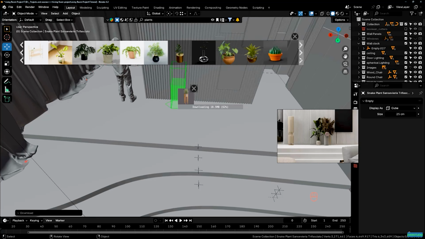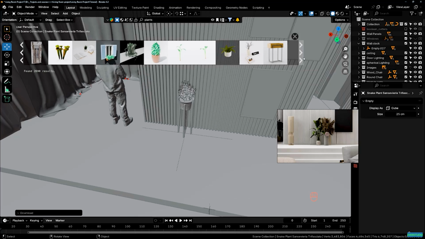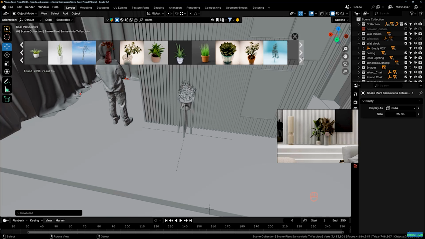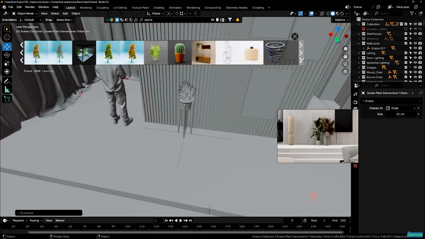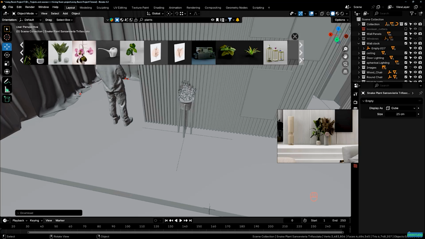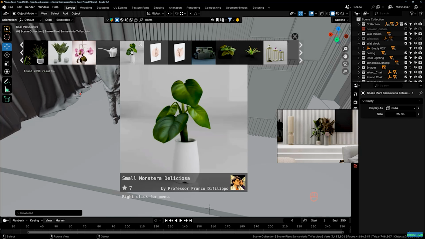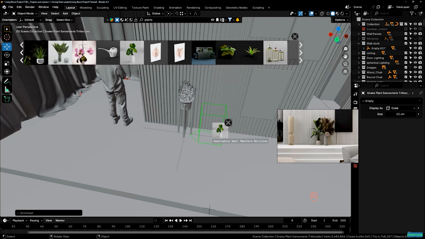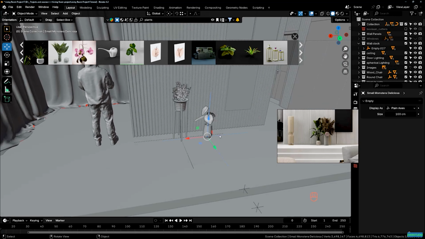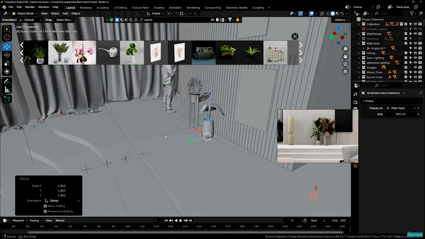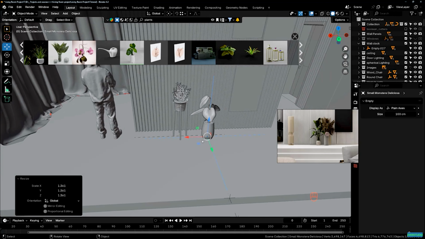Alright. And maybe we can add one next to it. Maybe this one, we can choose it. And maybe scale it a little bit, make it big. Alright, looks beautiful.